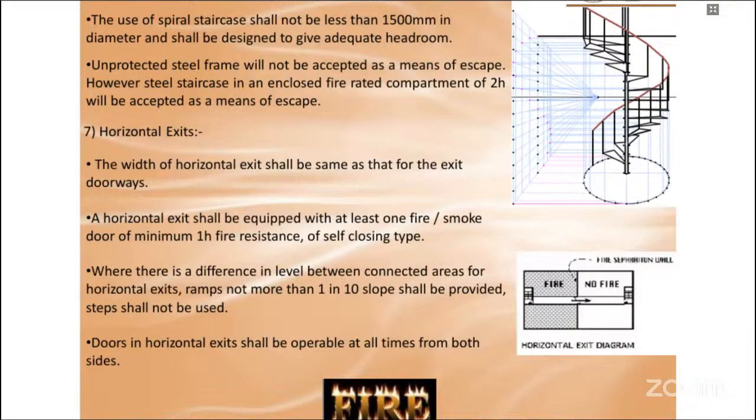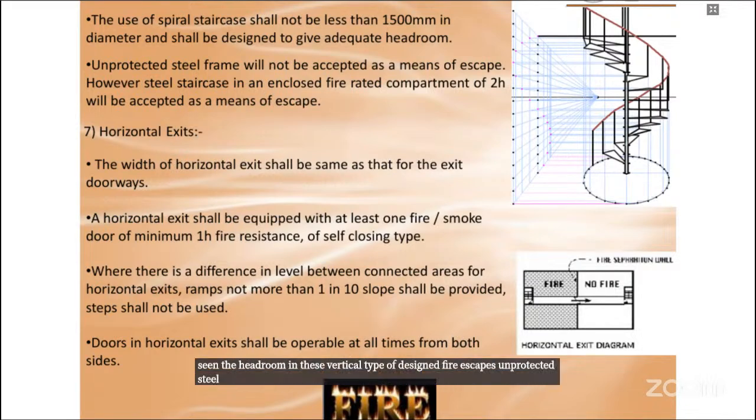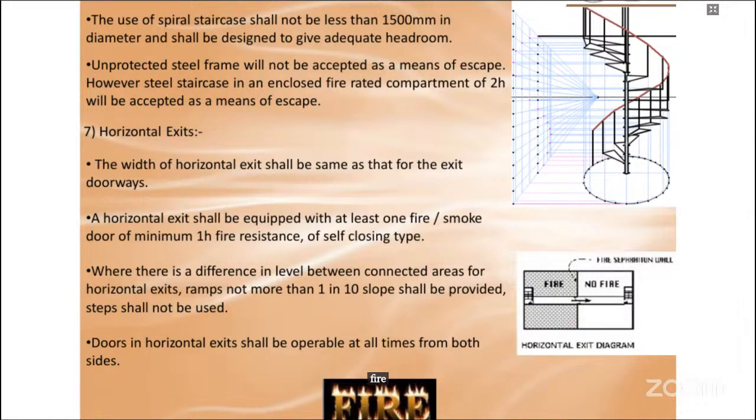This is the horizontal exit, and they were talking about the vertical exit. We should have adequate headroom. You all might have seen the headroom in these vertically designed fire escapes. Unprotected steel frame will not be accepted as a means of escape. However, a steel staircase in an enclosed fire rated compartment of 2 hour will be accepted as a means of escape. So when you are claiming that you are a fire rated building, you have to go with all these parameters we have seen today.